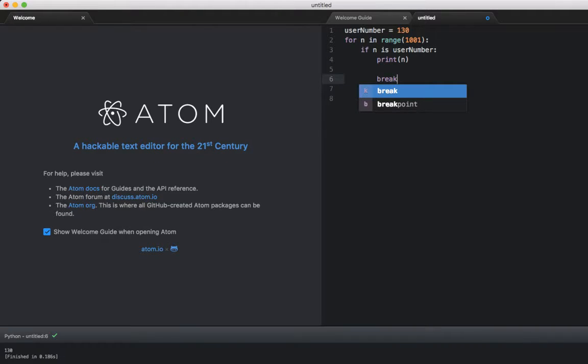Even if you write break at the end, it's going to give us the same exact answer, but an added bonus is once we get to 130, we're going to stop going through this loop. We're not going to keep on going through this loop after we get to 130. So that's a benefit of doing this. Now suppose our number, instead of 1001, is 130.